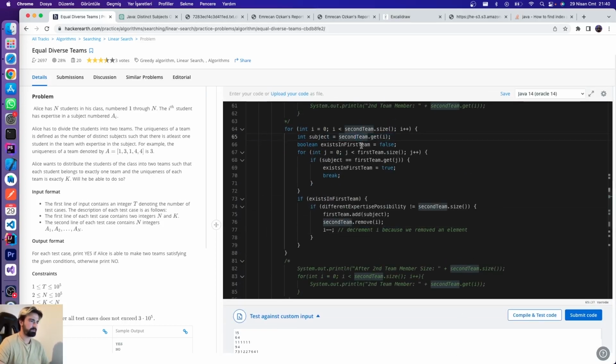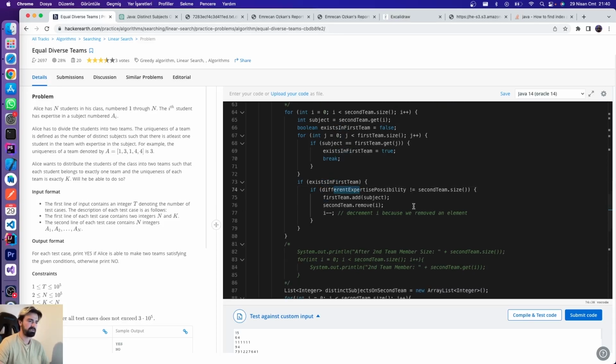It creates a boolean array, existing first team, and now it's taking the for loop, and it goes and checks the first team. If it exists, it's taking true. If it exists, it's going to send it to the first team. Different expertise possible, not equal second team size. Correct.